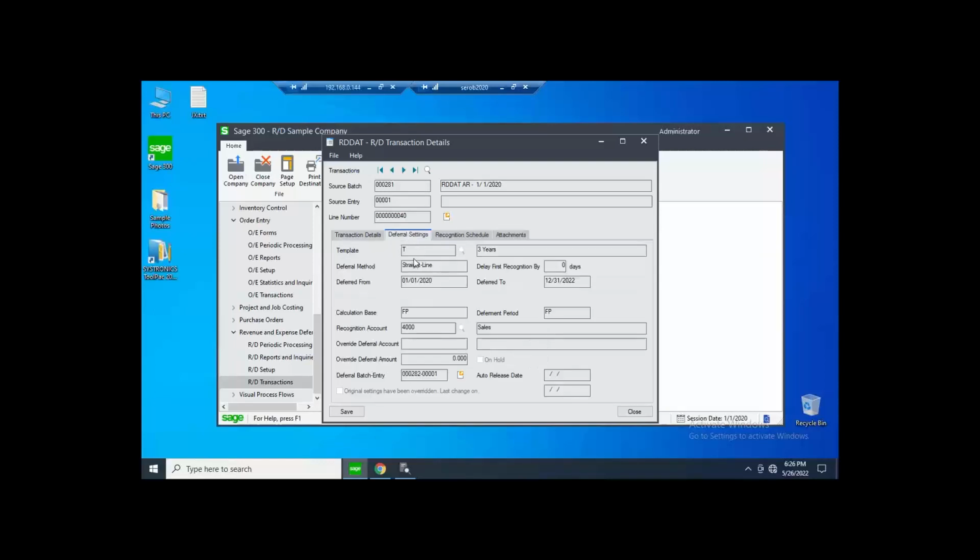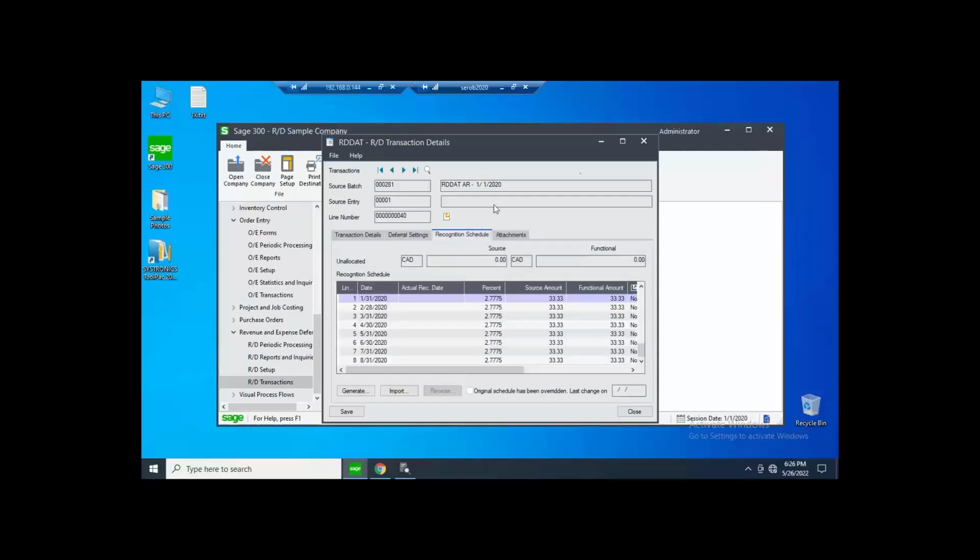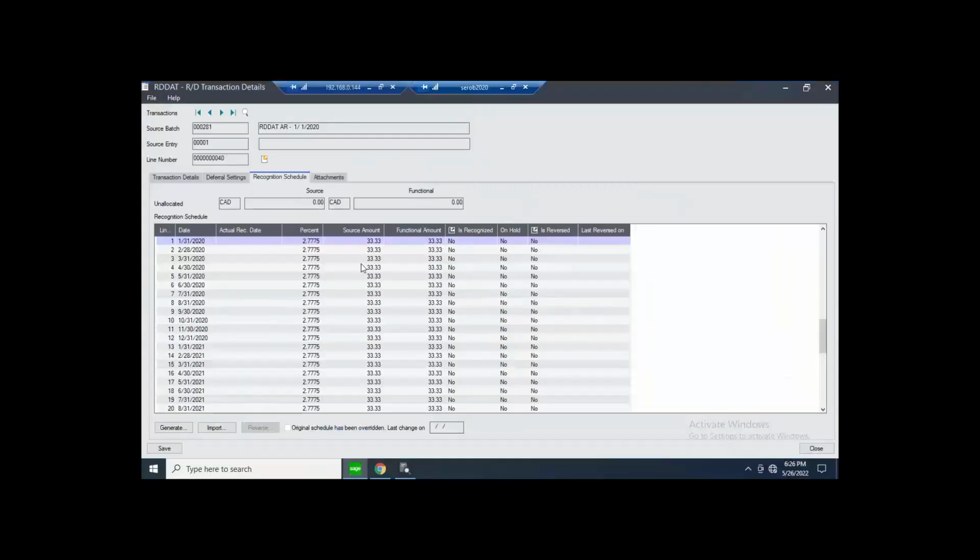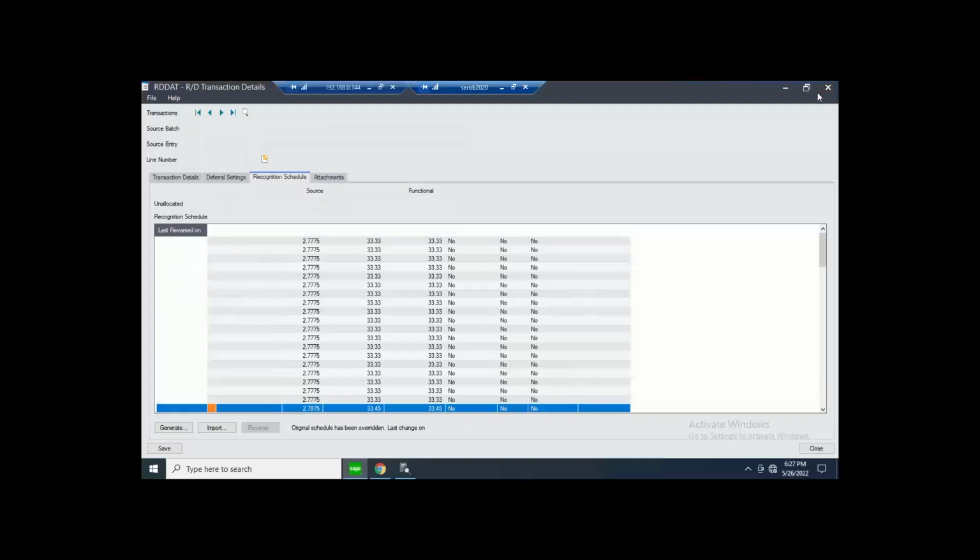And if I go to the second tab, I will see that now the template code is used. And the template information is used for creating the recognition schedule. And now my schedule consists of 3 years. And since the 3 years consist of 36 periods, now I have 36 detail lines in my schedule, and the transaction amount is divided into 36 for each detail line. This is how to use a template.